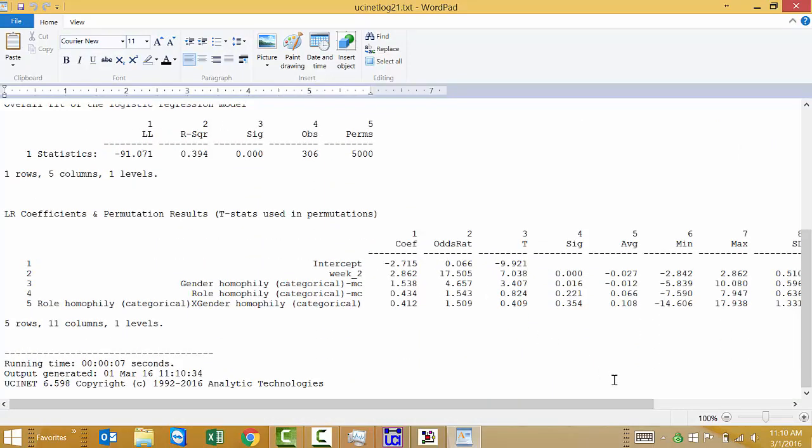The interaction was not significant in this case, but it was a good idea. Gender comes through though. Gender is just a very significant patterner of ties in this network.